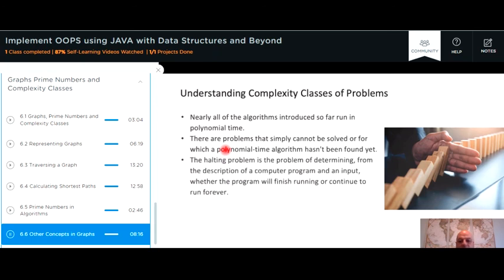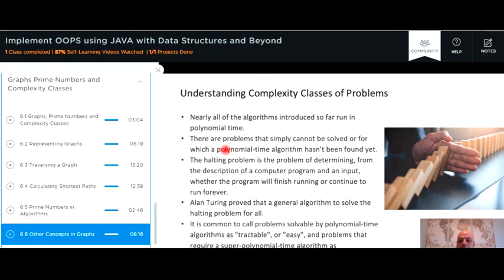The halting problem is the problem of determining from the description of a computer program and an input whether the program will finish running or continue to run forever. Alan Turing proved that a general algorithm to solve the halting problem for all pairs of program and input cannot exist. It is common to call problems solvable by polynomial time algorithms, for instance those whose worst case running time is O(n to the k power) for constant k, as tractable or easy, and problems that require a super polynomial time algorithm, for instance those whose running time is not bounded above by any polynomial, as intractable or hard.